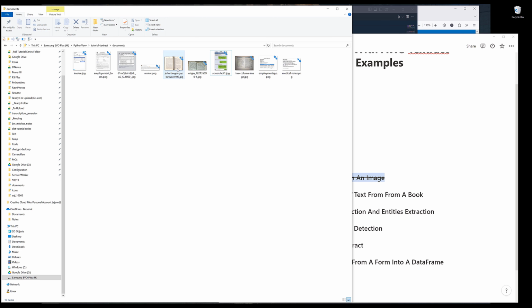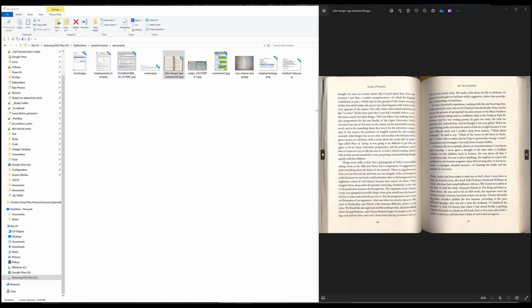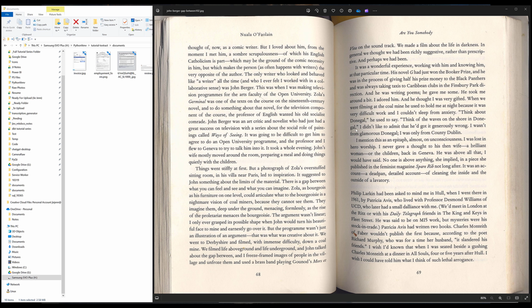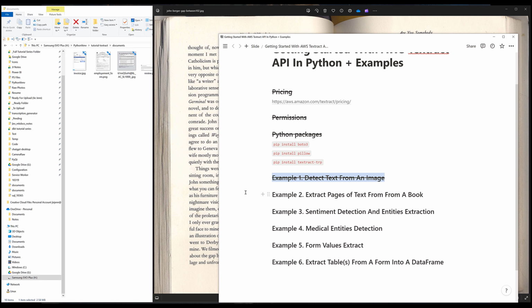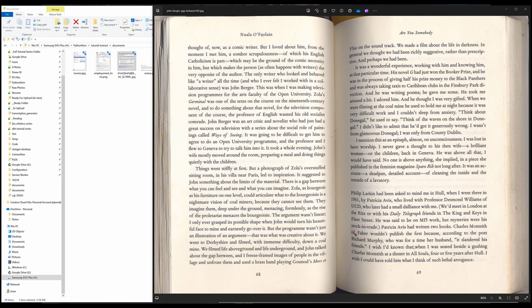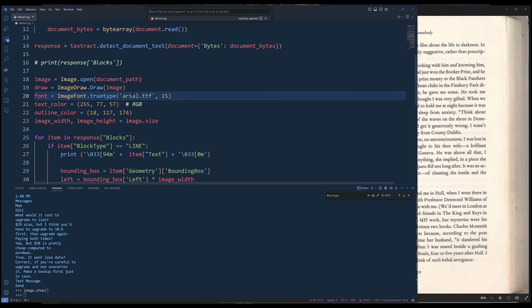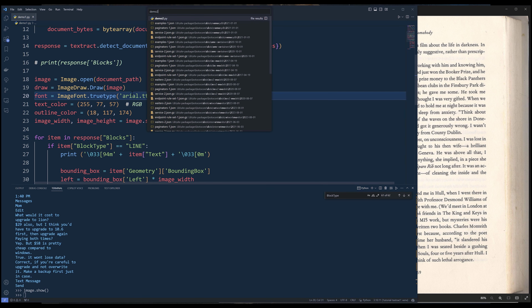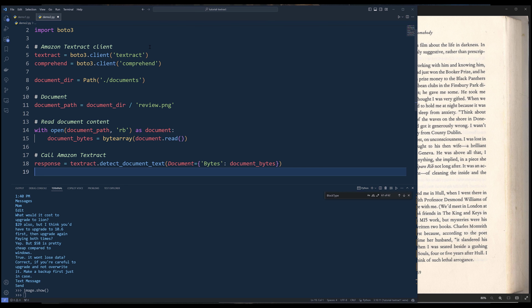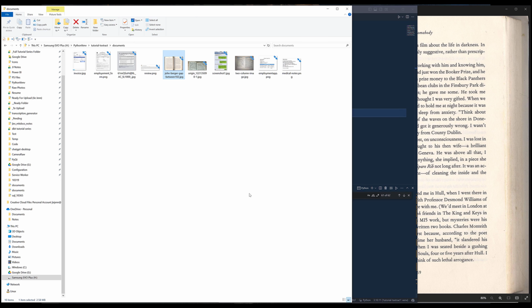So for example 2, let's use this image right here. So in this image, I have 2 pages of text, page 68 and page 69. And for this exercise, I want to extract both pages and return the text blocks sorted by the page number. All right, so let me change the file name.